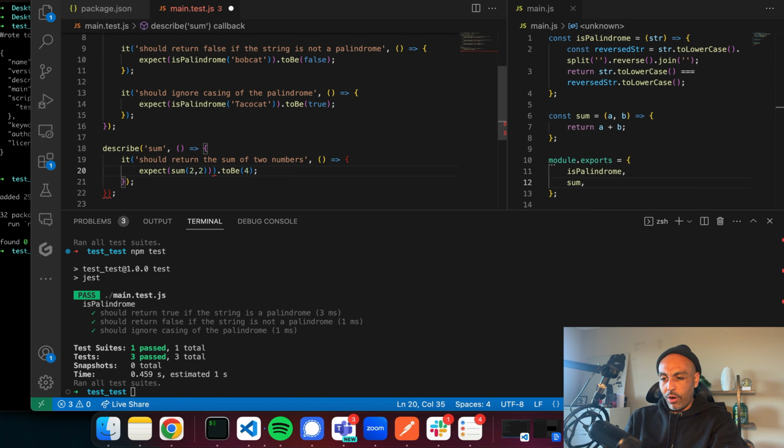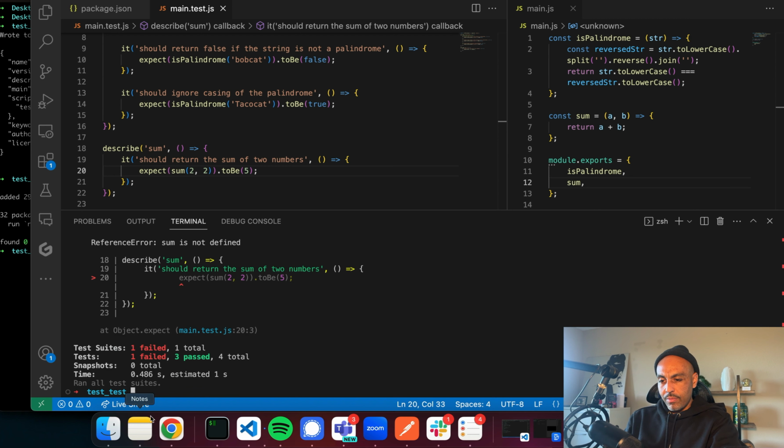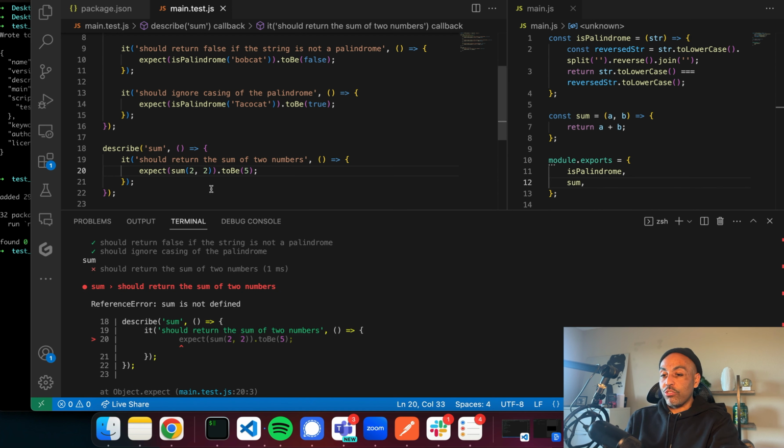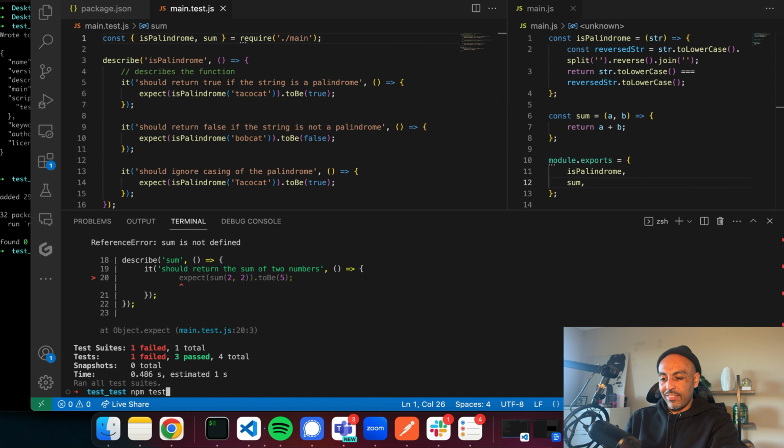to be 4. And I also like to check the opposite. I would change this to be 5. Let's just see what happens. Let's run our test. There we go. And what do we see here? If we move up here, oh, sum is not defined. So first of all, let's add it in here. And let's see this.